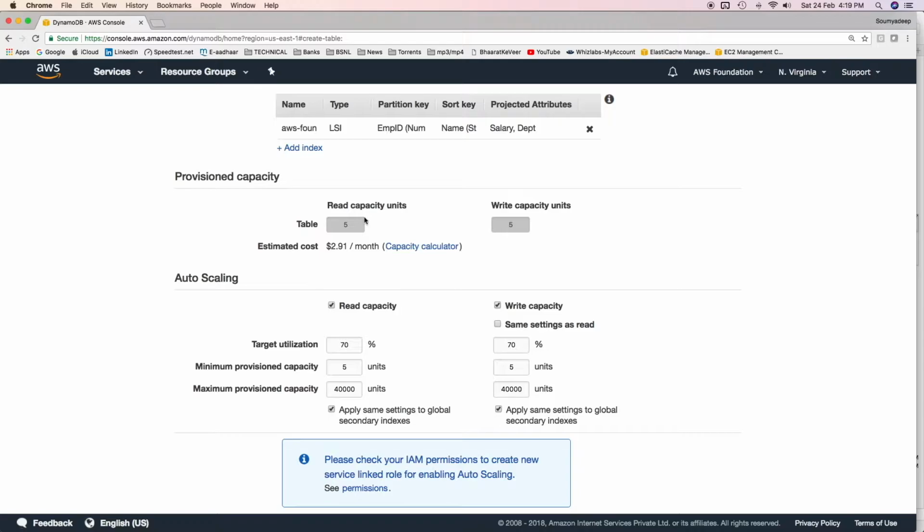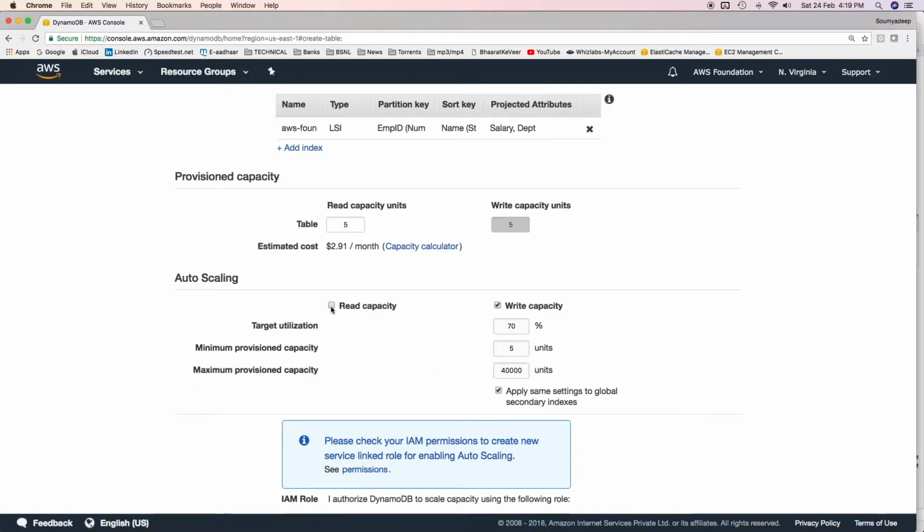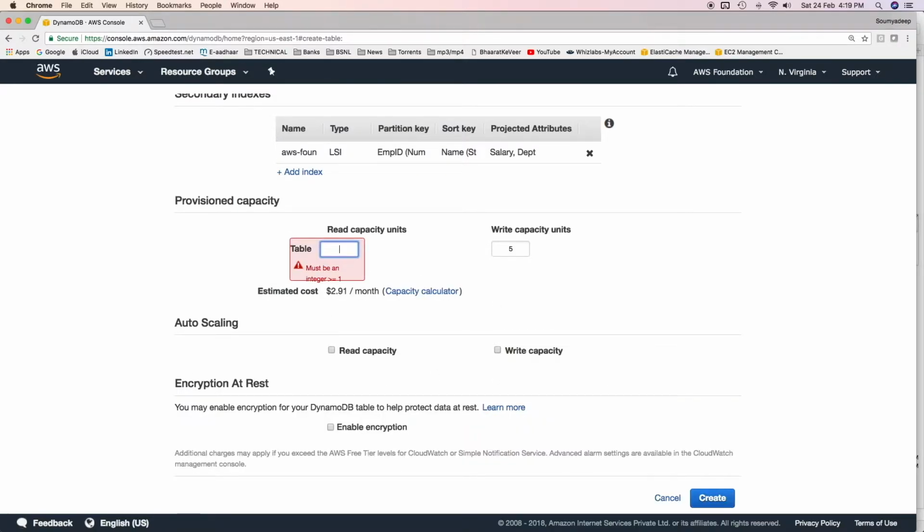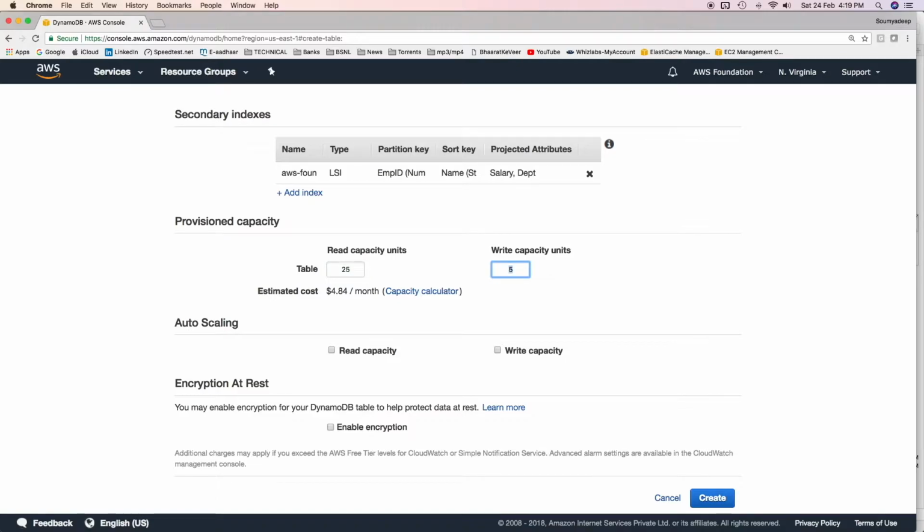Then you have read capacity units and write capacity units grayed out. You cannot do any modifications here because of auto scaling. So let me uncheck auto scaling. Based on your application requirement, you can mention how many RCU and how many WCU you want. As per the demo, we are supposed to create this table with 25 RCU and 5 WCU. It will cost you approximately $5 a month.